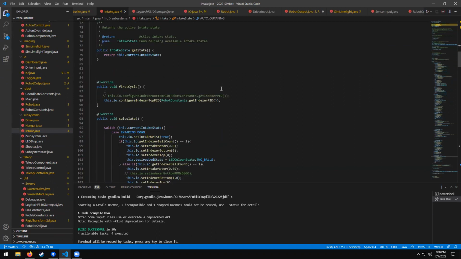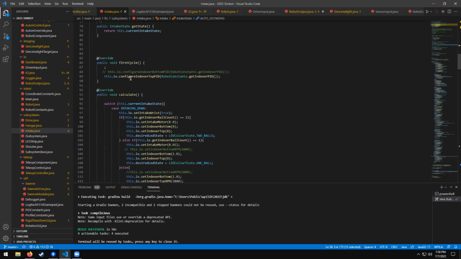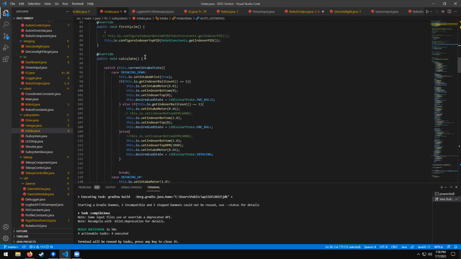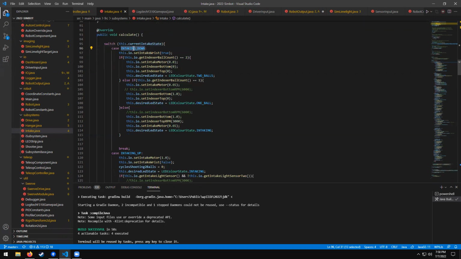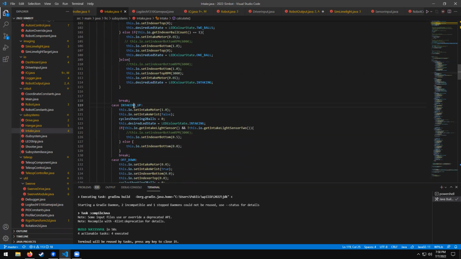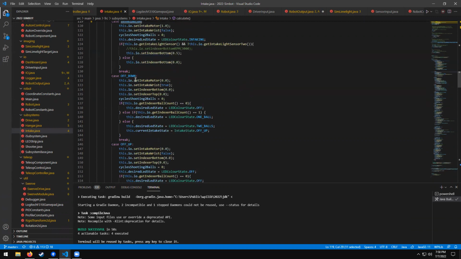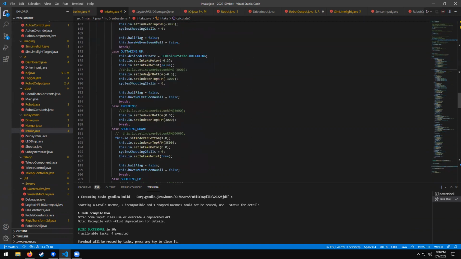And then in our first cycle, we just configure our PID, which we can get into later, what this is exactly doing. And then every loop in a calculate, we just check. We're using a switch statement. This is equivalent to just having if, else if over and over. It's just a little bit cleaner of a way to write it. We just check, okay, what is our current intake state? And then we say, if we're in intaking down, do this. If we're in intaking up, do this. If we're off, do this, et cetera, for every state.